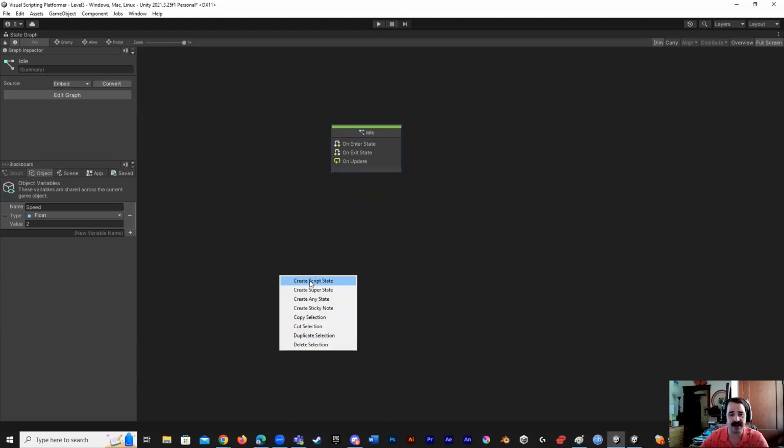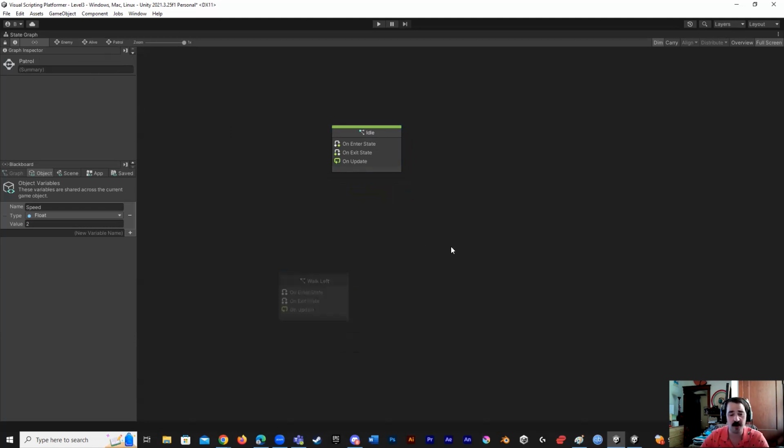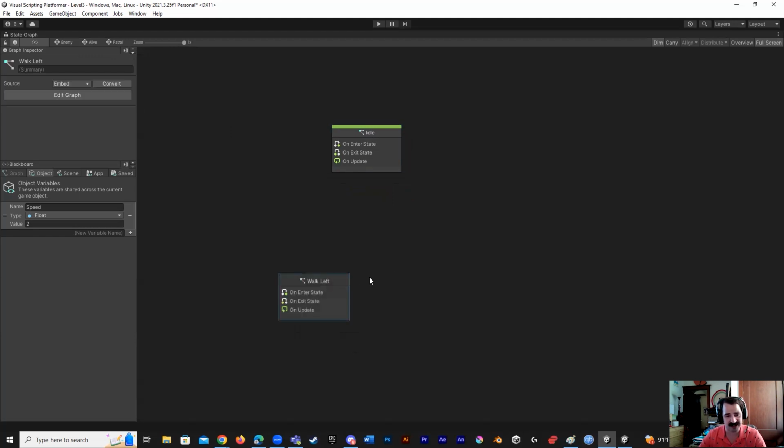We will have, I will create, I believe it's a script graph, and we'll name this one walk left. So our enemy will walk left, or the enemy will walk right. So all I'm going to do is copy and paste this, Control C and Control V, copy and paste this node. And I'm going to name it instead walk right. I'm going to set this up in a little triangle here.